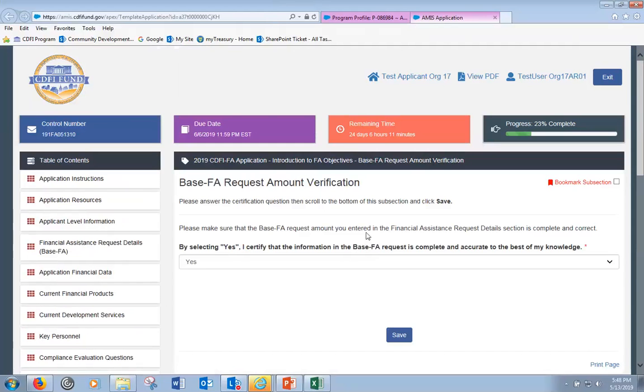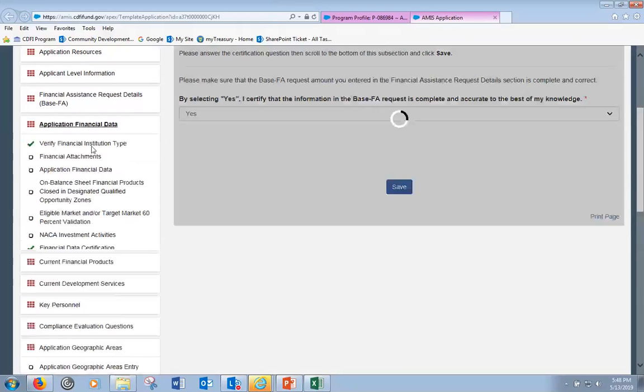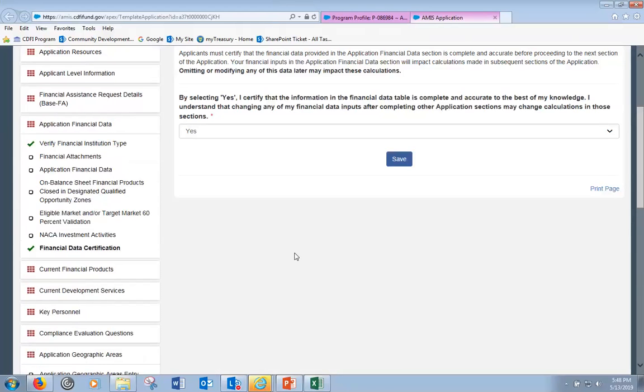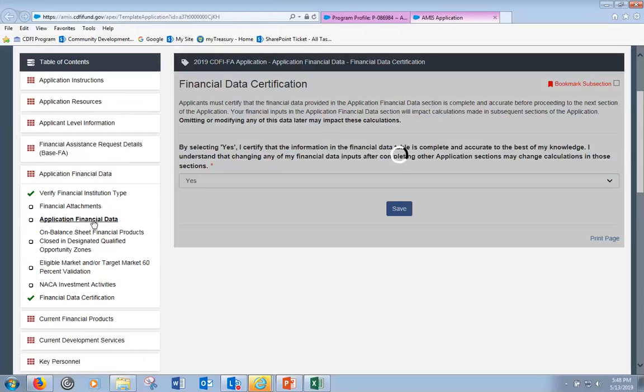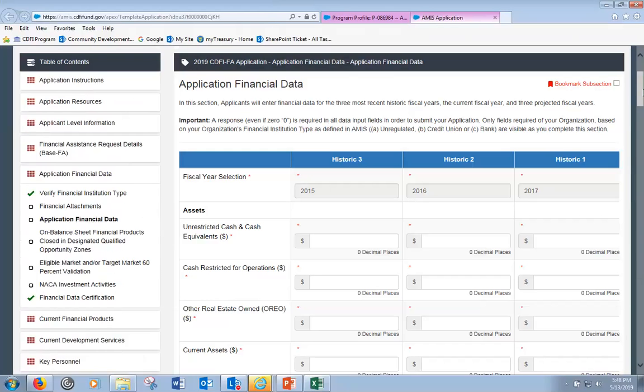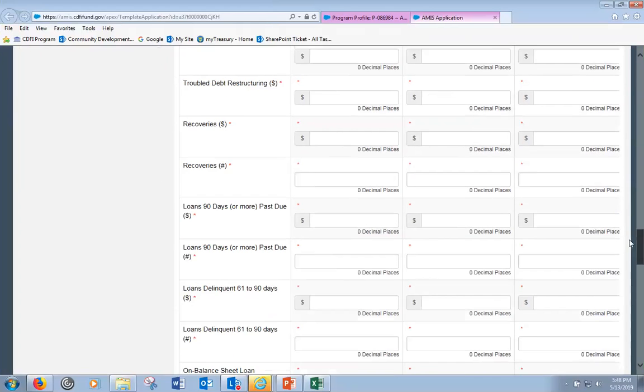And a couple of things I need to note before I get into entering data on the FA objectives, and even declaring my interest in applying for one of the FA objectives, is it warns me in a couple of places that I really need to, one of the places is on the financial data certification. So again, back under the application financial data, I've pre-filled in some of this information just to illustrate a couple of common errors that you may encounter.